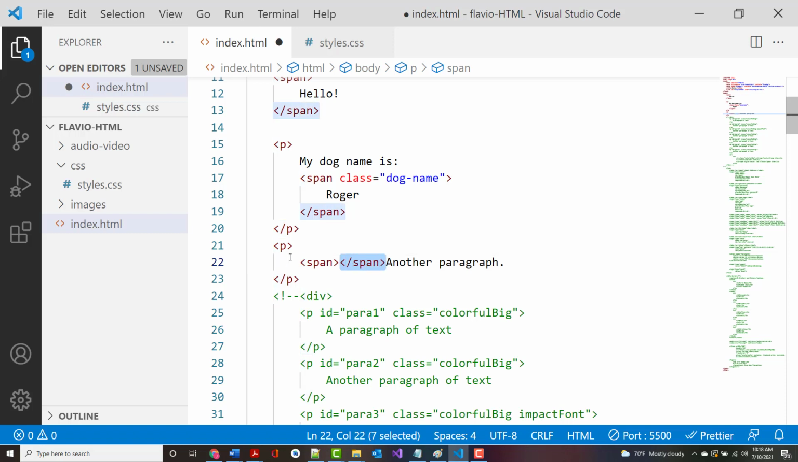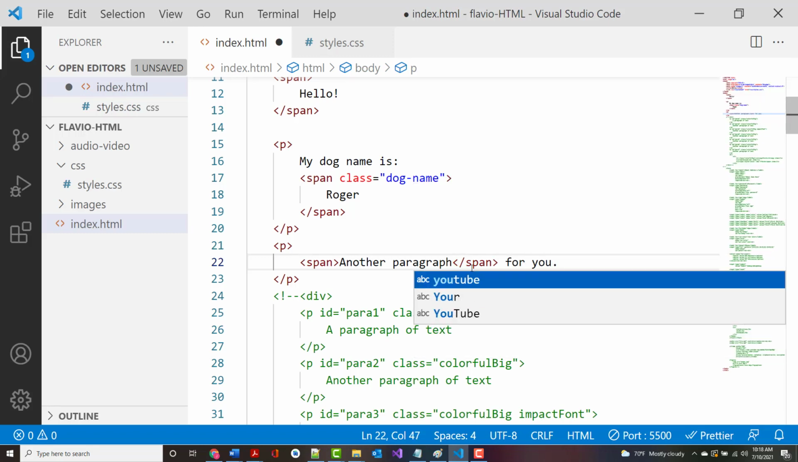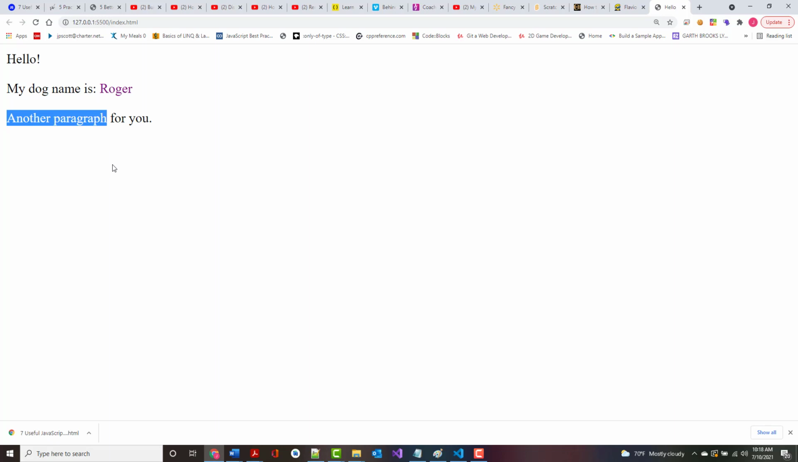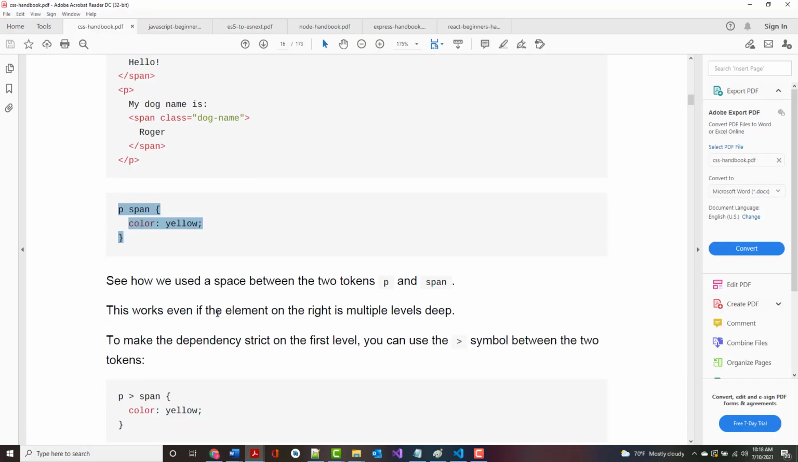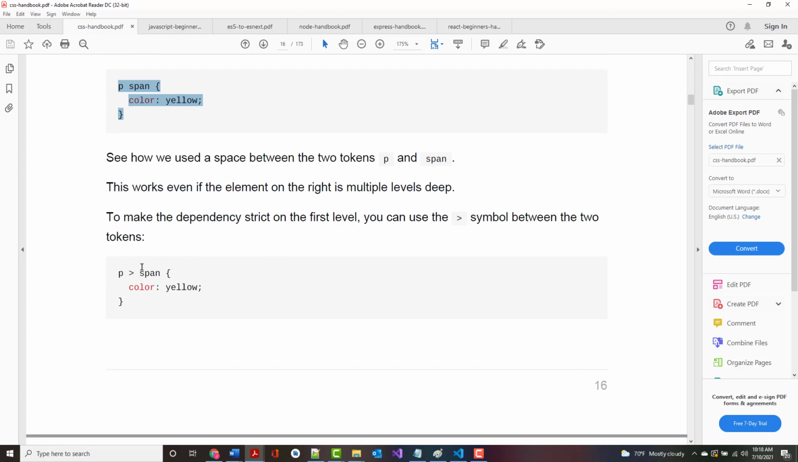and I'm not going to put the period in there. So another paragraph for you. So now notice that this is purple, but this is not purple. All right? It says to make the dependency strict on the first level, you use the greater than sign between these. So this says I want only paragraphs within spans that are within a paragraph to be yellow. So let's look at that.